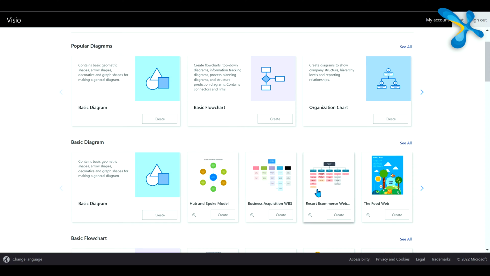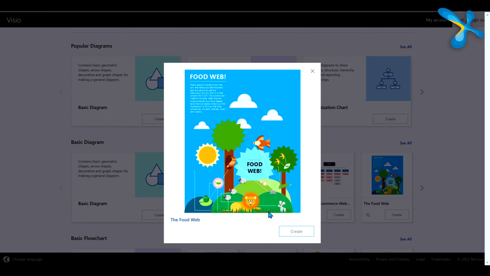So 2 things to create visual vocabulary for. One is the type of diagrams which are available. So go to each template, click on it, just look at it, close it. Don't do anything else. That's enough.